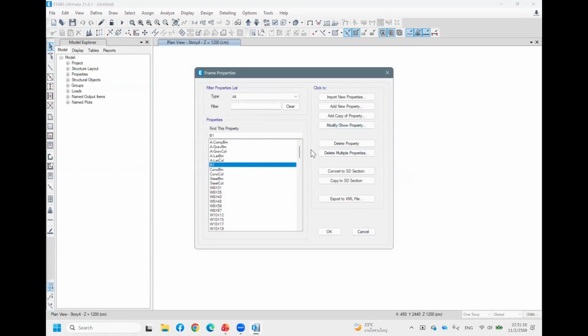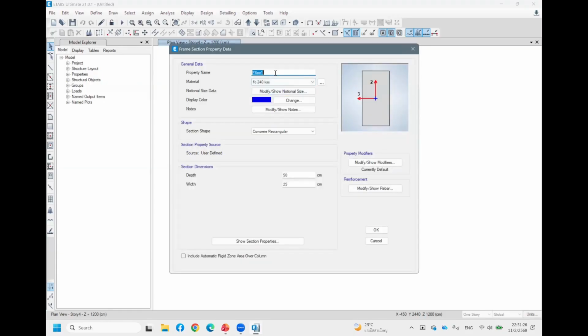I want to add another beam. You can use the same property, just change the section. So I just add a copy and now change the name to be B2 and change the section to be 60 by 30, assumed.